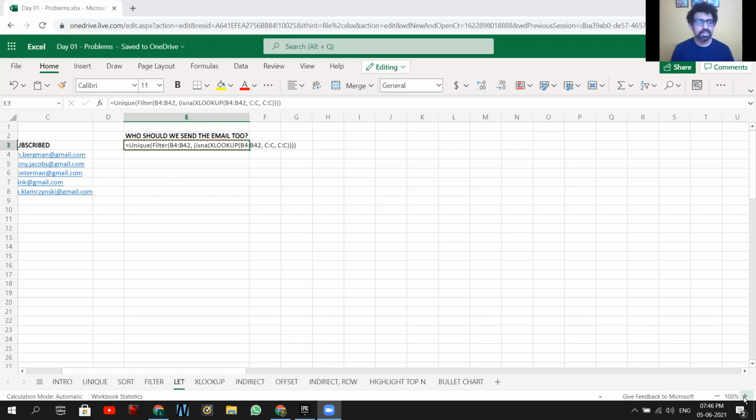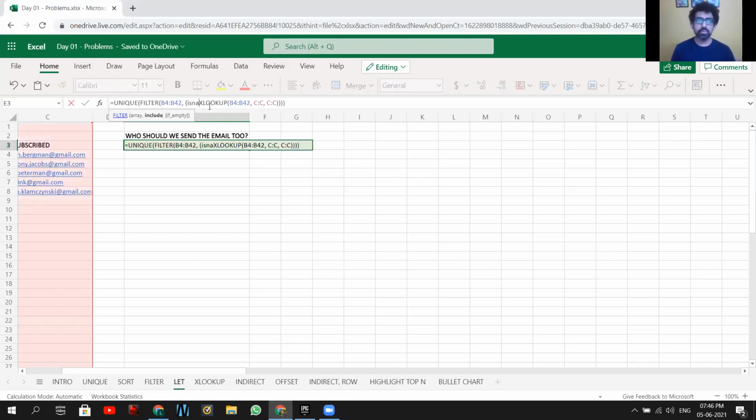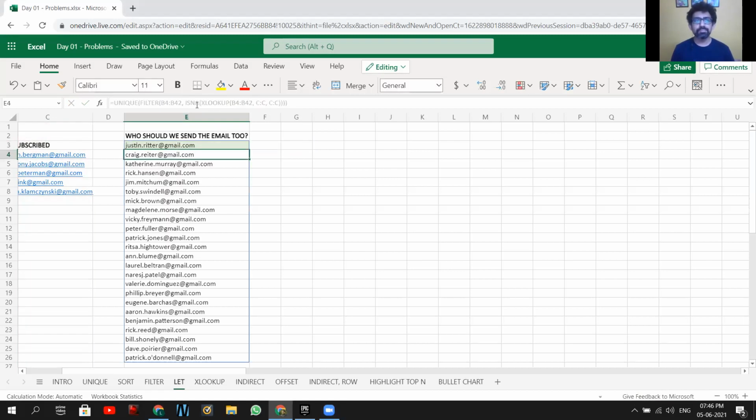Unique filter is NA X lookup. Doesn't seem wrong. Hold on. Why is there a parenthesis before ISNA? Before... No, there will be one after, but why do you need the one before? Before, I remove that and keep one. Yeah, remove that and keep one before X. Yeah, it should work now. Thank you, sir.